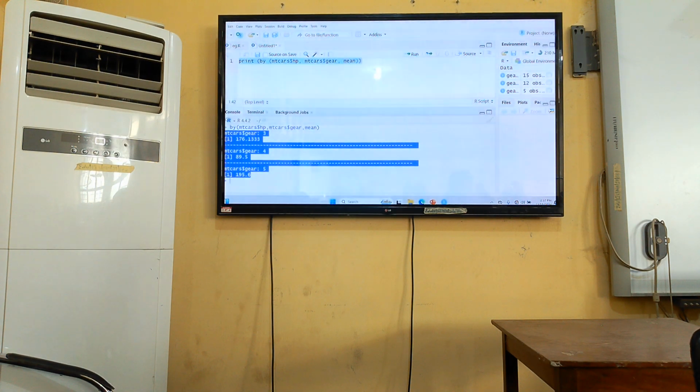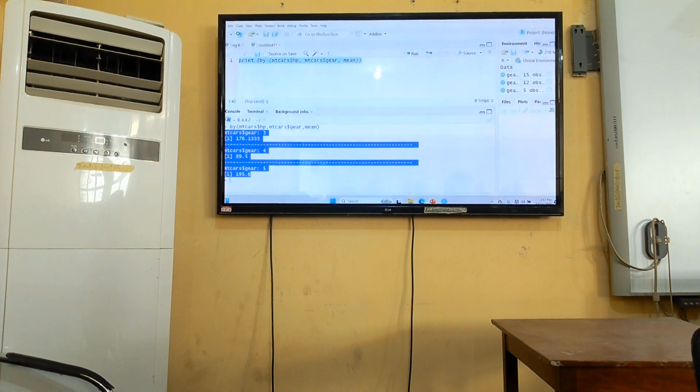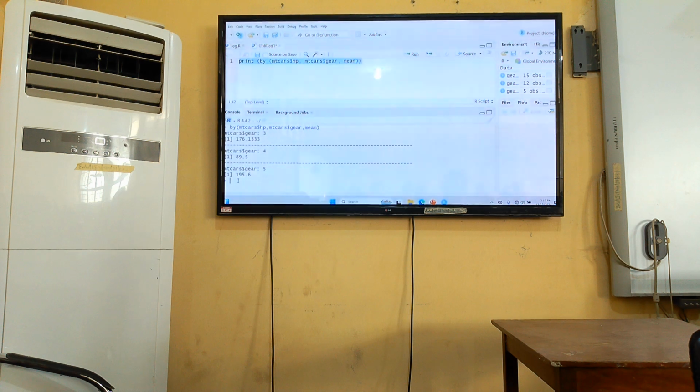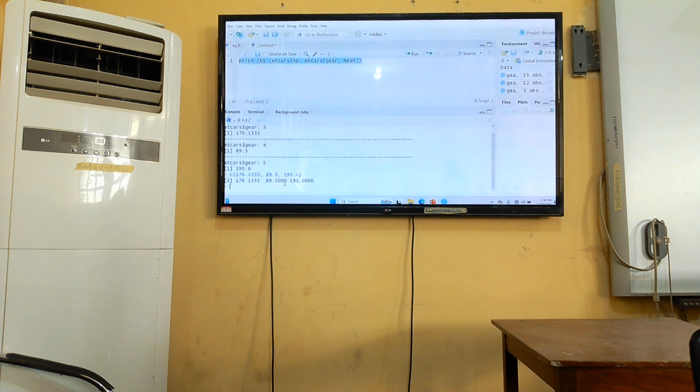Yes. Is this a vector? It's a vector. No, it's not a vector, Prof. So, wrong. It's not a vector. A vector is something that is, let's say, c of maybe 176, 89, and then what? 199.6. This is a vector.